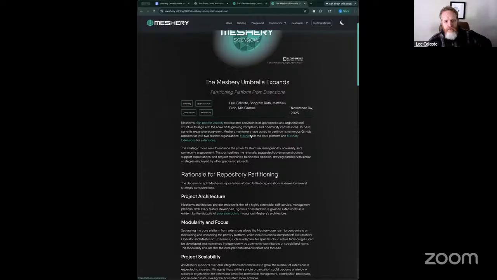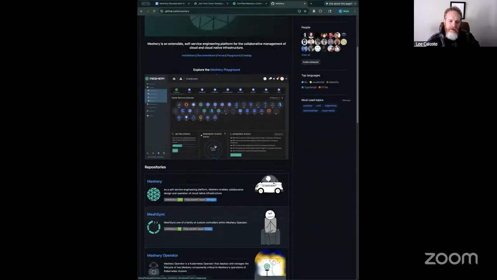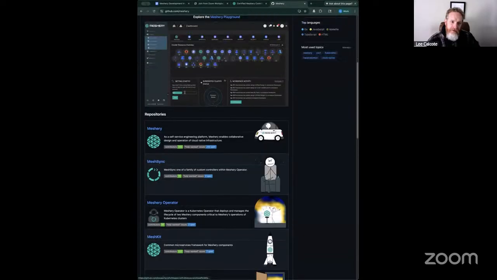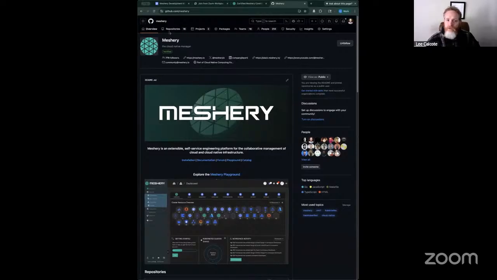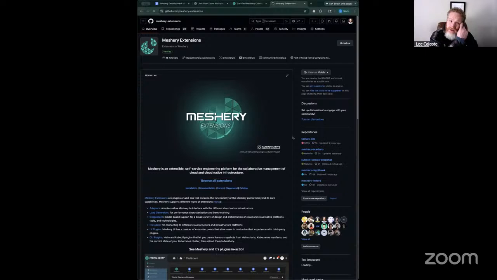Two organizations, one for the core platform. This is the one that you might all be familiar with, github.com/Meshery. Wow, look how beautiful that is. Can't you just tell that this project is loved on? That particular organization has about 18 repositories. There's a second GitHub organization called Meshery Extensions, or github.com/meshery-extensions, and it has about 23 repos.